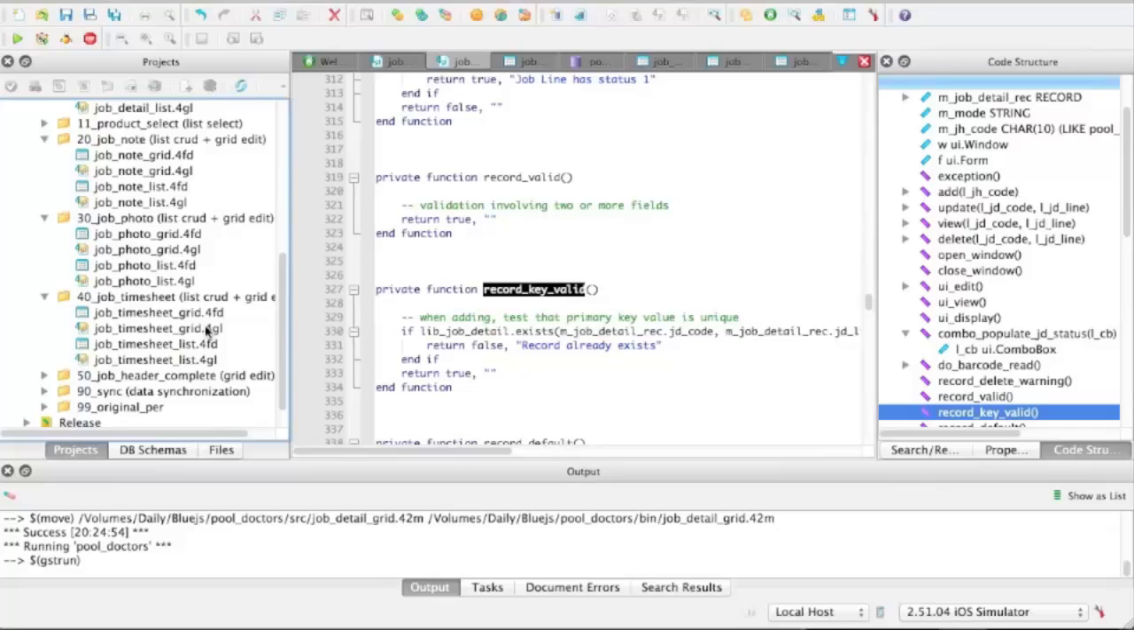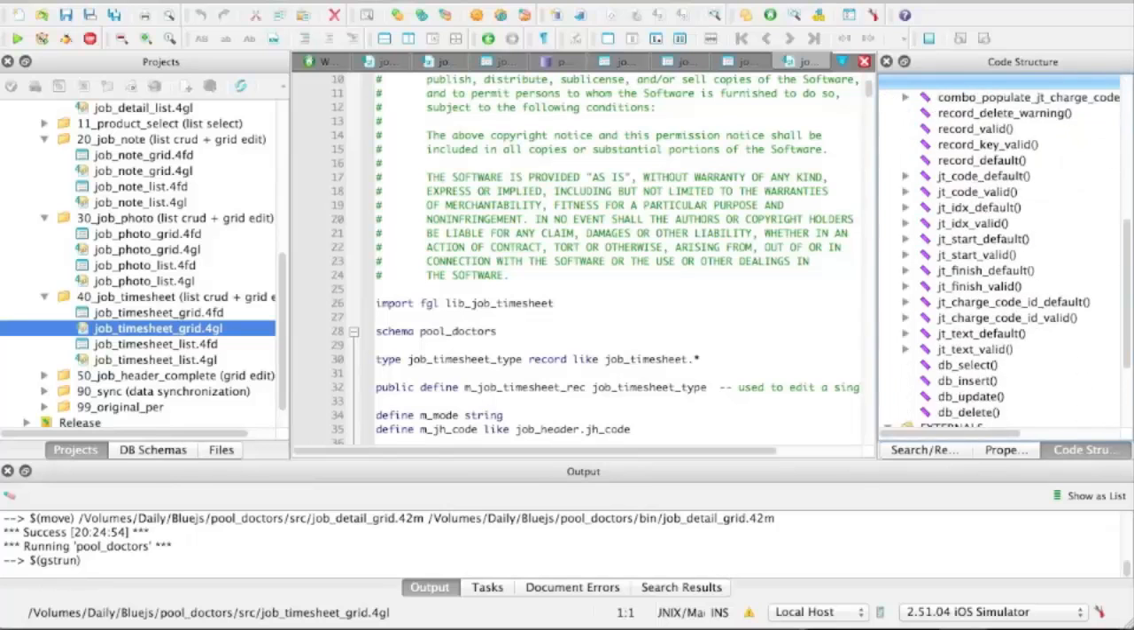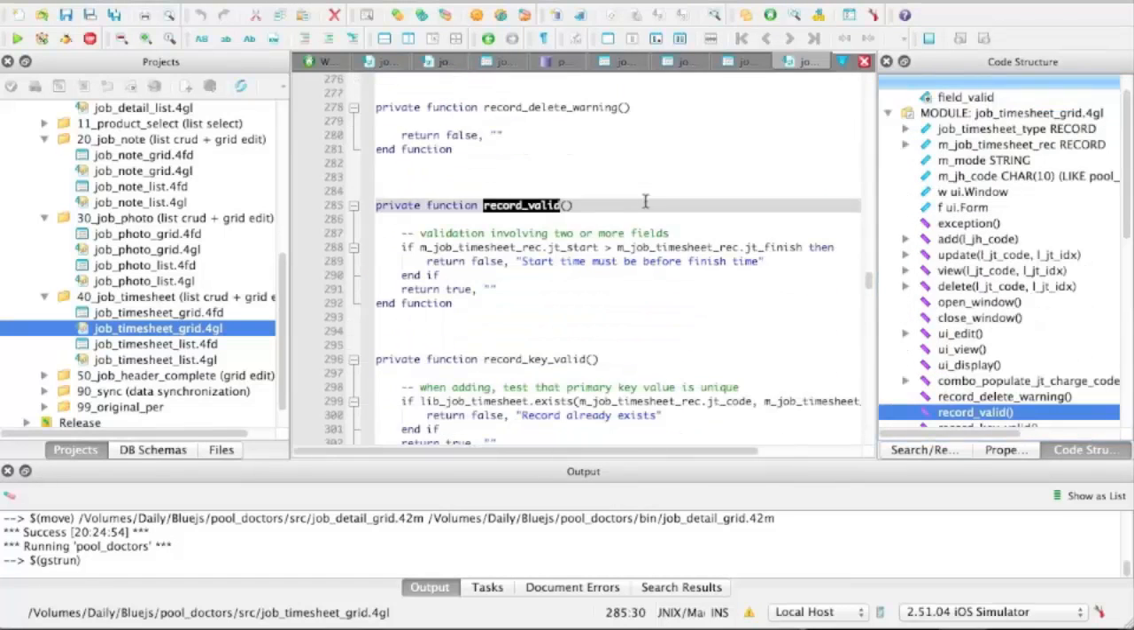So I tried to make my field validation based on one field and the record validation based on all of them. And I know I've got one in the timesheet program. I come down to the find the record valid. Basically, I'm testing the start and finish time. And so I check when I'm committing the record that the start is less than the finish. If it's greater, then I'm going to return false and set up an error message.